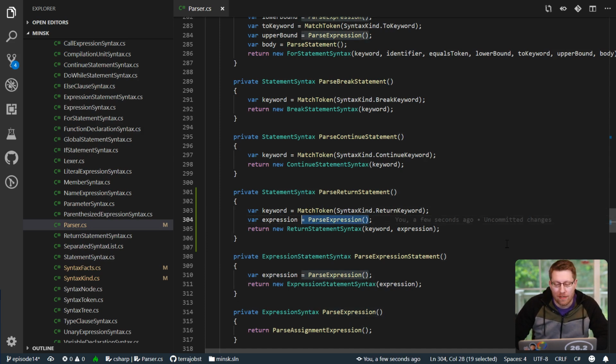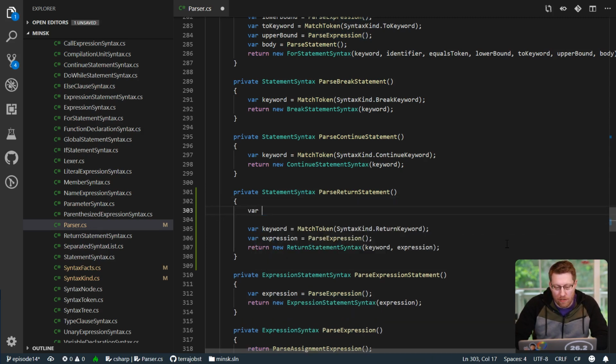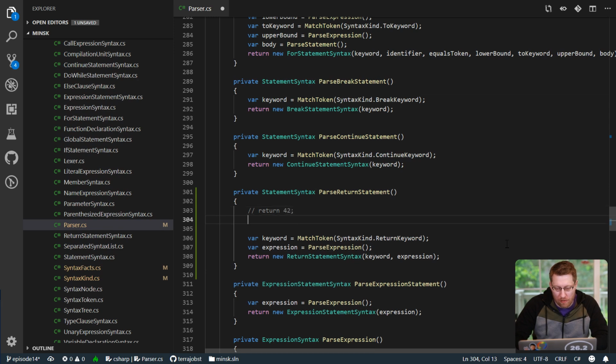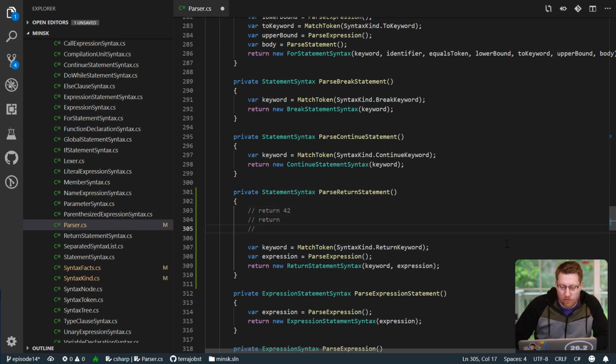So how do I know that I should parse an expression? In C#, that's pretty straightforward, right? Because in C# you either have return 42 semicolon, or you have return semicolon, right? But you definitely have a semicolon if the statement is complete. So basically, I would normally say, if next token is semicolon, well then don't eat an expression. If the next token is not a semicolon, well, then do, right? In our language, there are no semicolons. So how do I know that I'm not supposed to consume whatever starts in the next statement, expression, whatever, right?